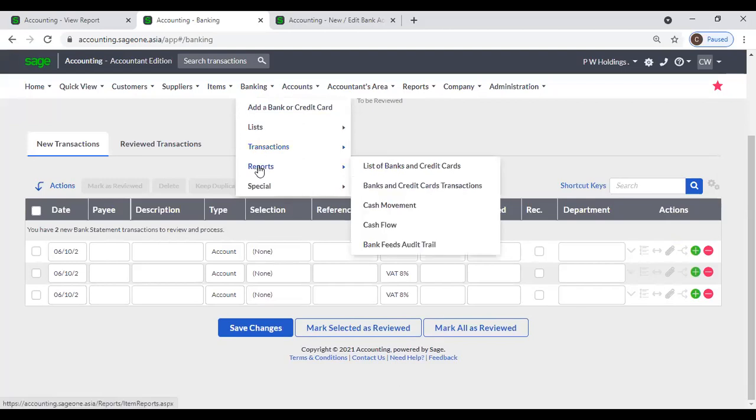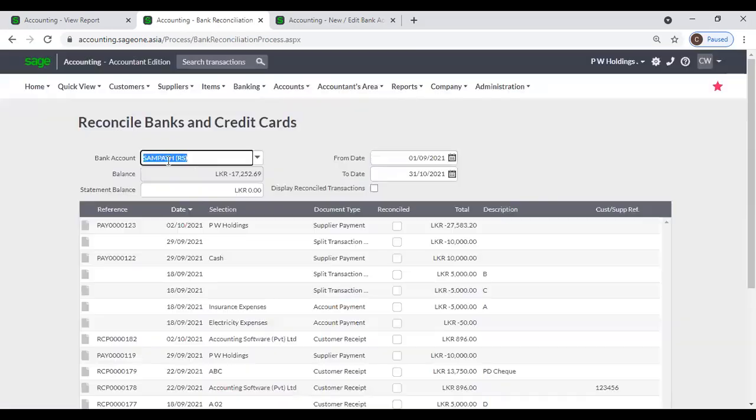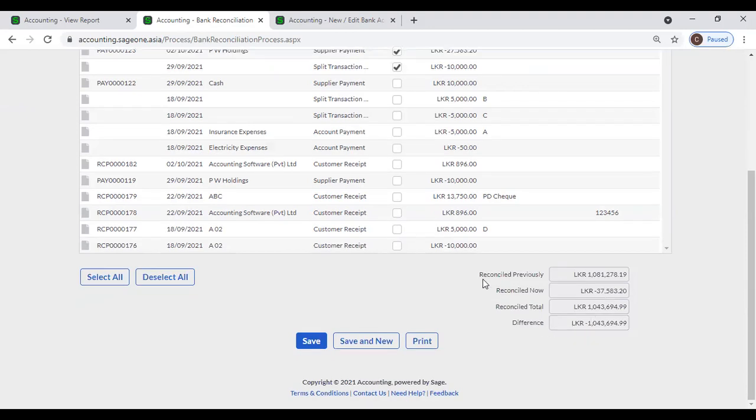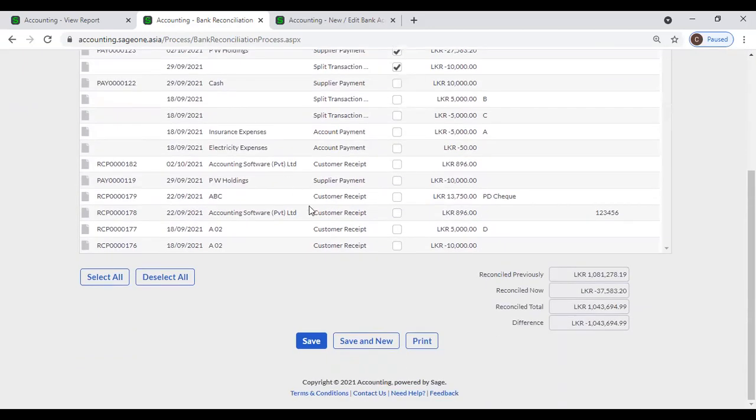And you can do the bank reconciliation. Select bank account, select period, and enter bank statement balance. And if these transactions are available in the bank statement, you can tick. And if you do the bank reconciliation correctly, the difference should be 0. The system will display the system balance. Under balance, you need to enter the bank statement balance here. After that, you can print the bank reconciliation and you can save.